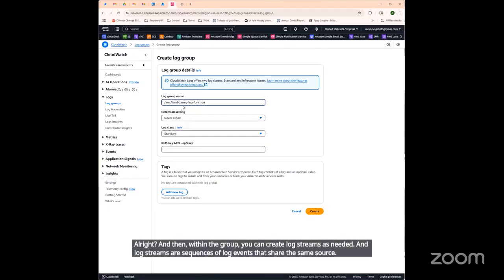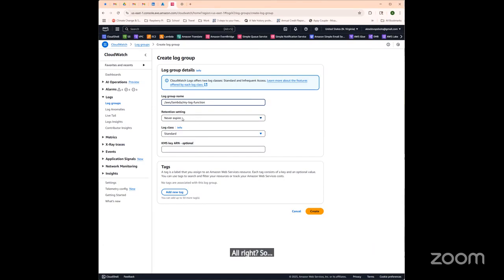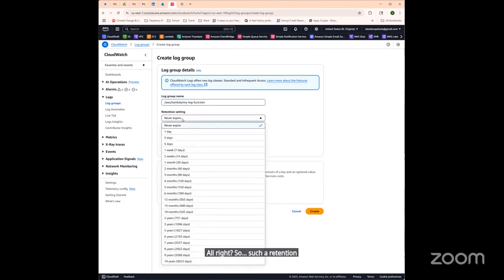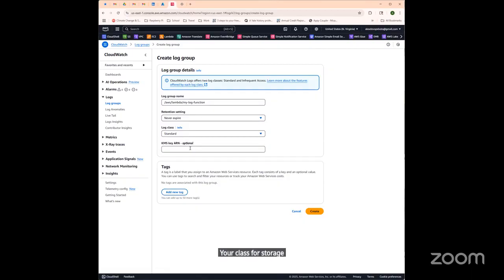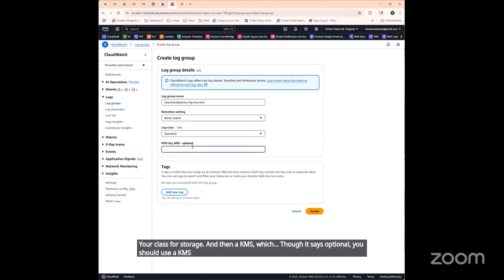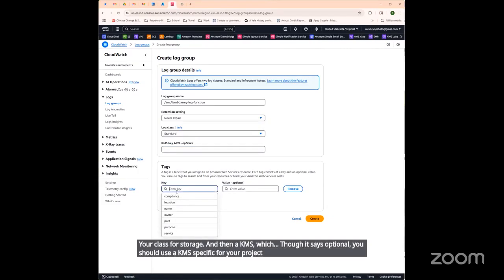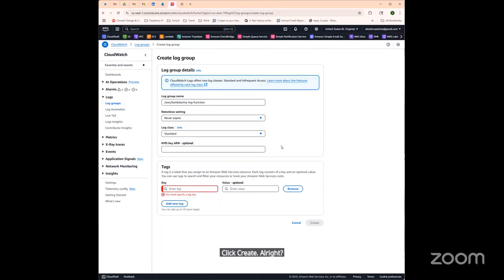All right. So set your retention. How long do you want this to set? Your class for storage, and then a KMS, which though it says optional, you should use a KMS specific for your project. Then you add relevant tags, click create. All right. Then how do you do the next step?